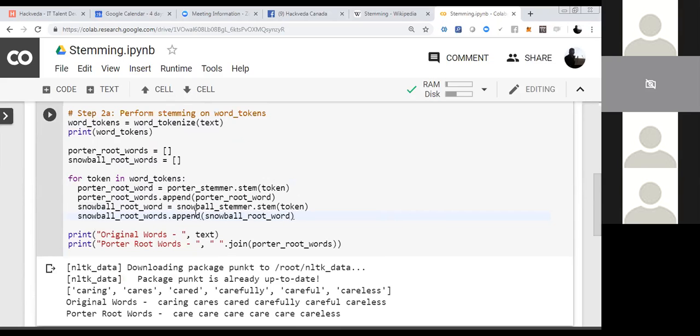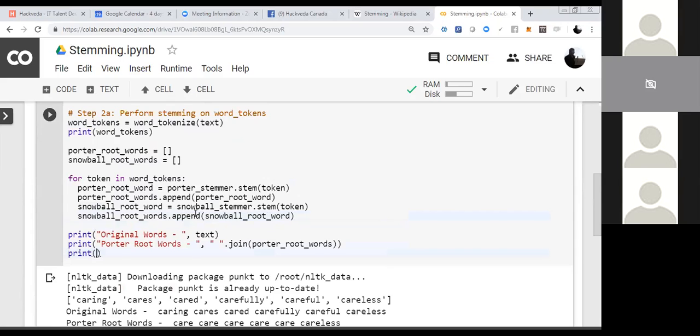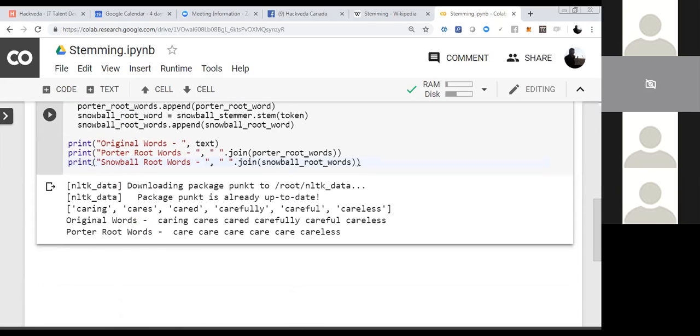Okay, and let's print the content out for snowball root word. So let's just join that and quickly extract that out. Snowball root words. We're going to extract the content out, which has been implemented using the snowball algorithm. Let's quickly run it.